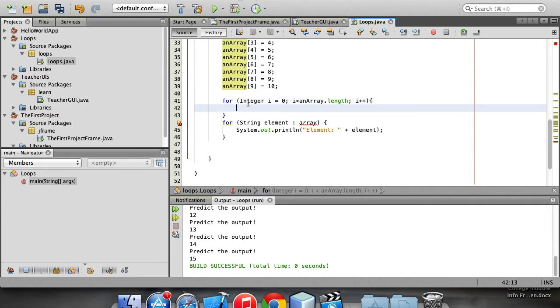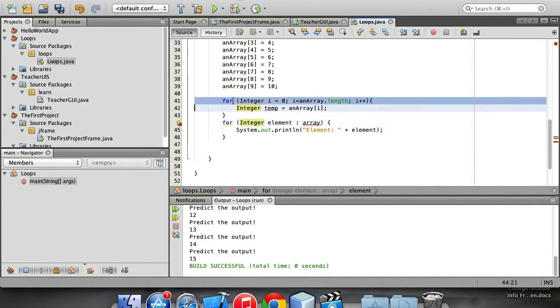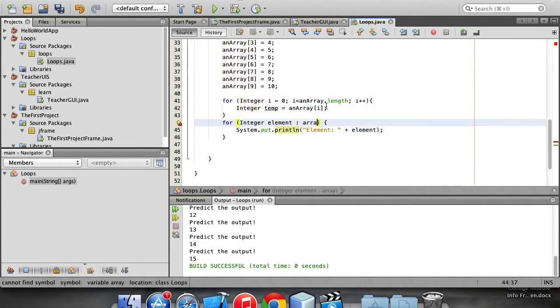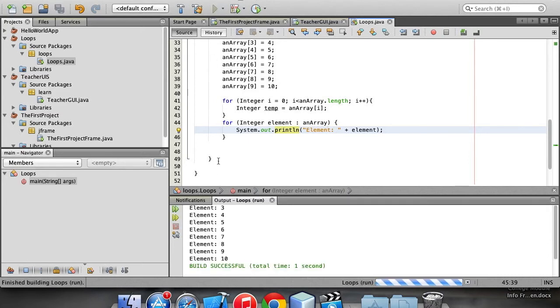In a normal for loop, we'd have to do it this way, where we'd set this, and then we could say, current integer, temporary integer would be an array at i. Okay, but instead, in the enhanced for loop, you don't actually need to do that. So in the enhanced for loop, we have an element in an array, that's the name of the variable, and we could print that out right here. And let's go ahead and see if that works. Okay, sure enough, it prints out the numbers in the array.